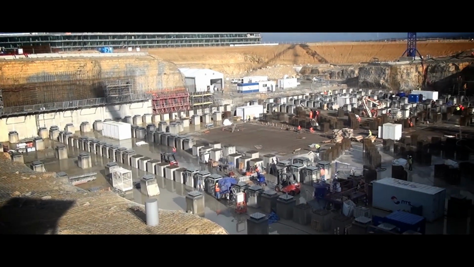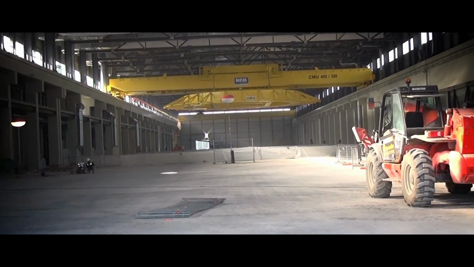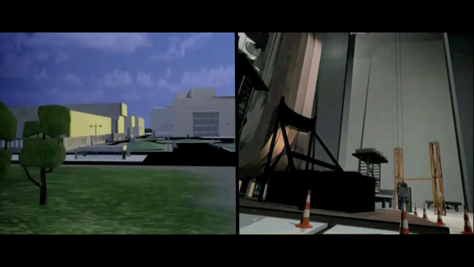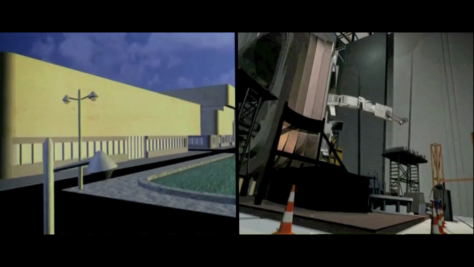In France, scientists are building the biggest mini sun ever, called ITER. This simulation shows what ITER will look like when it's built. It's so big that we need robots to help build it.